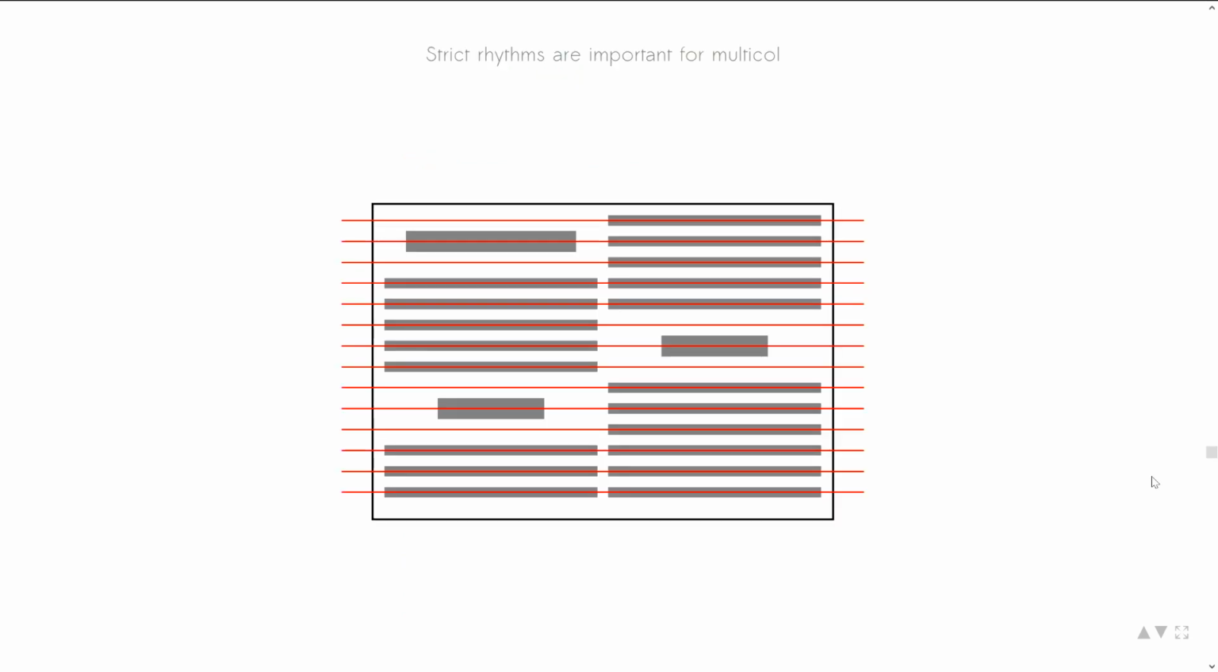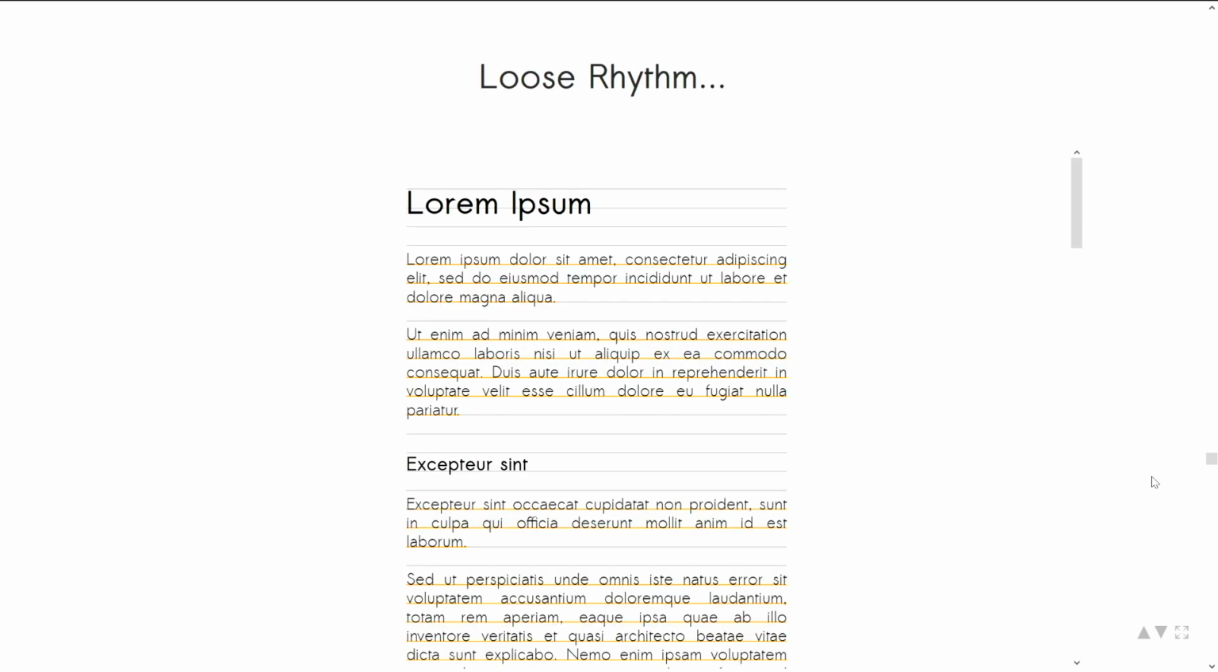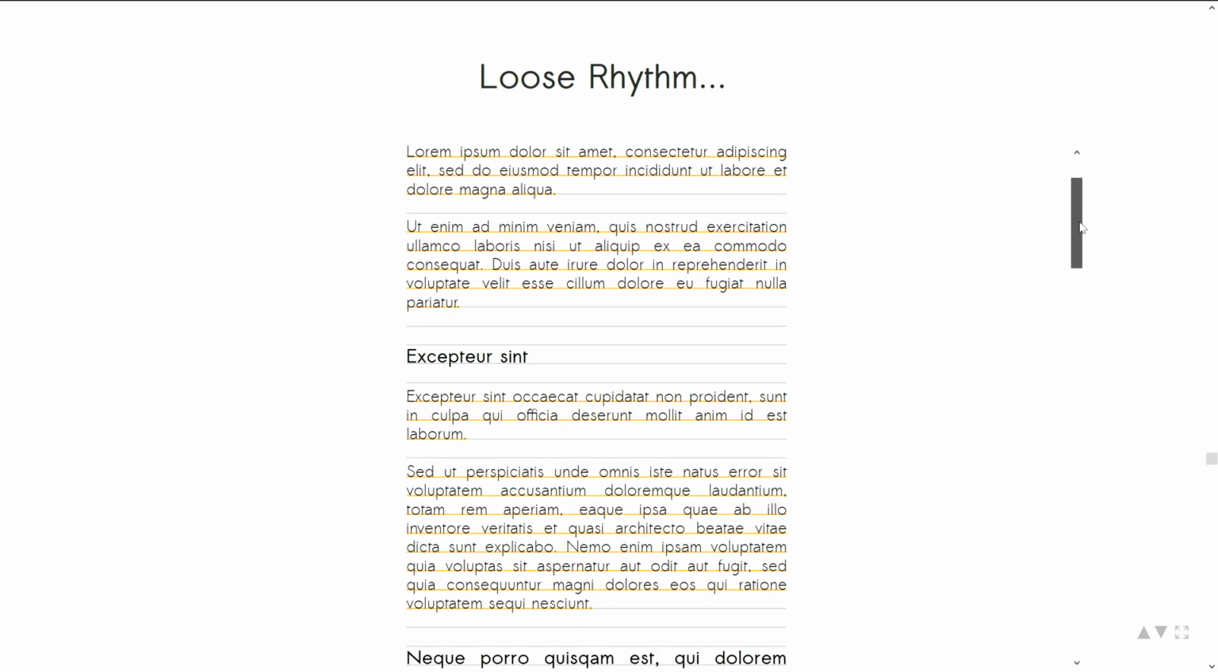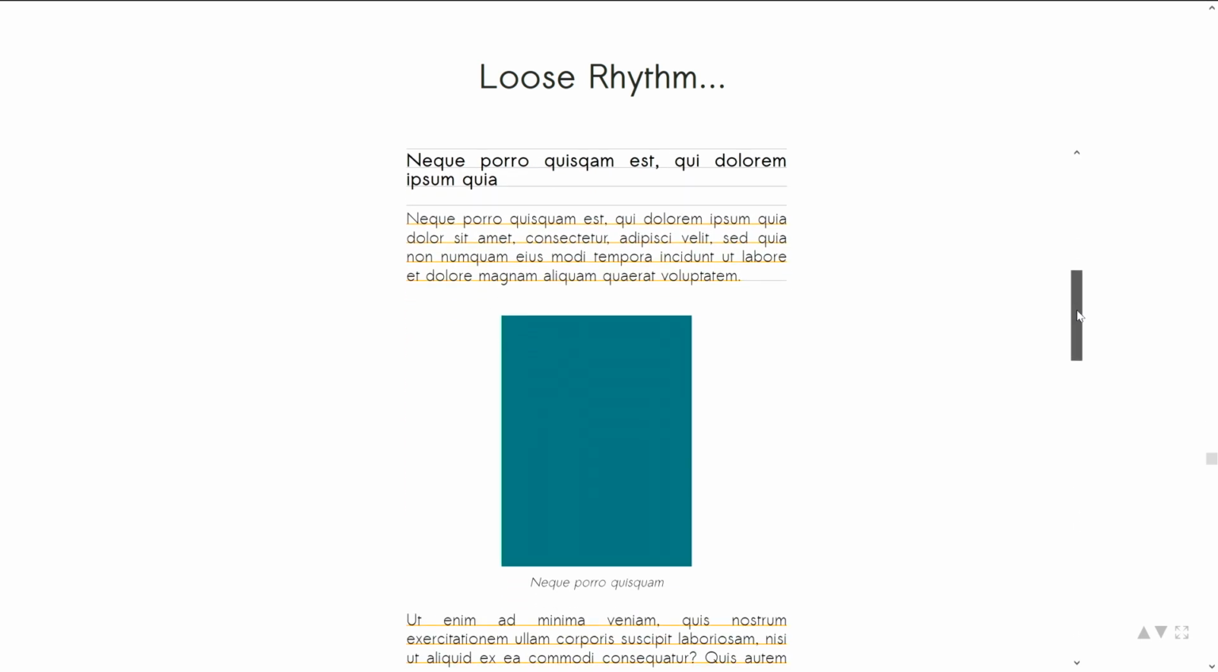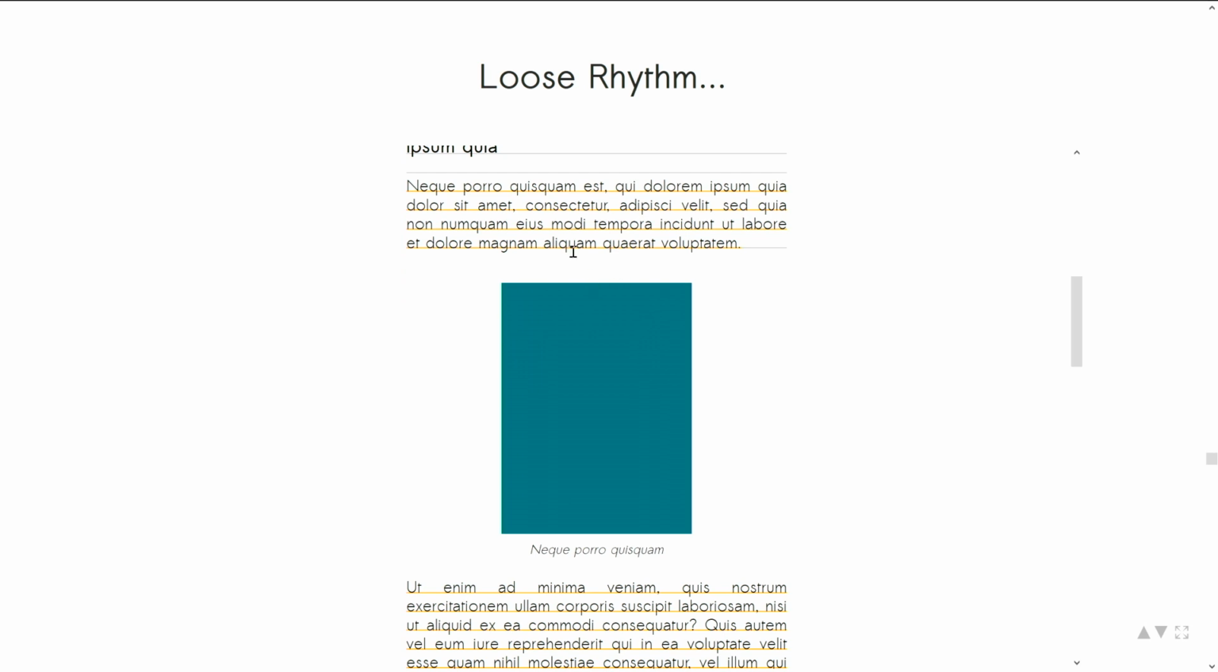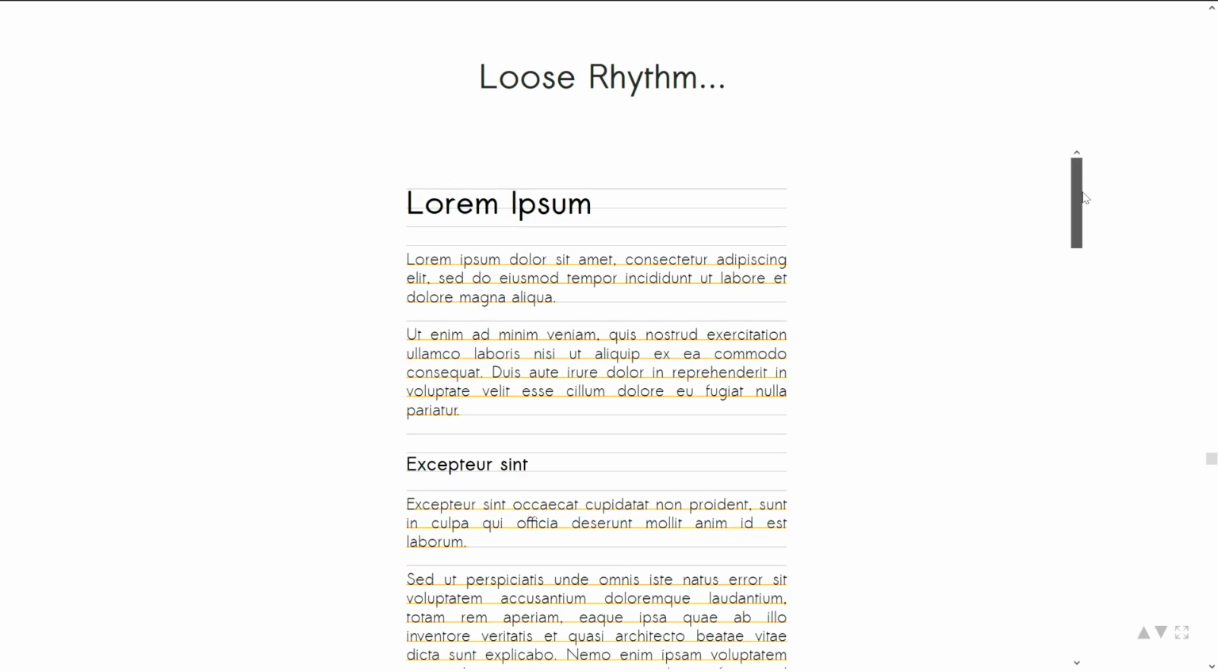So strict rhythms are important for things like multicol, where you want things to align side by side. But if you only have one column of content, actually, it's kind of okay to break the rhythm once in a while. So in this case, we cared more about the spacing being exactly the spacing that's ideal, because this item's pretty large, and you're probably not going to notice that the rhythm got interrupted, but you might care for shorter things, like headings.